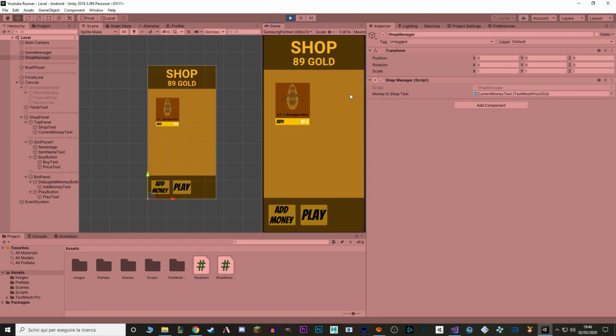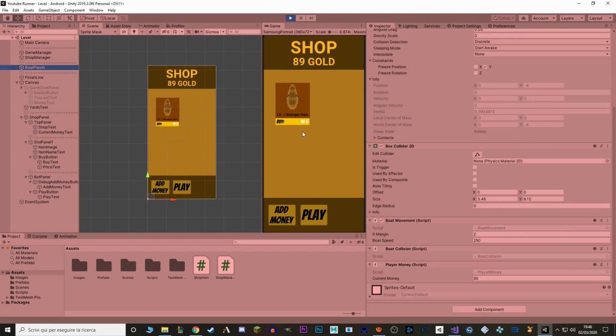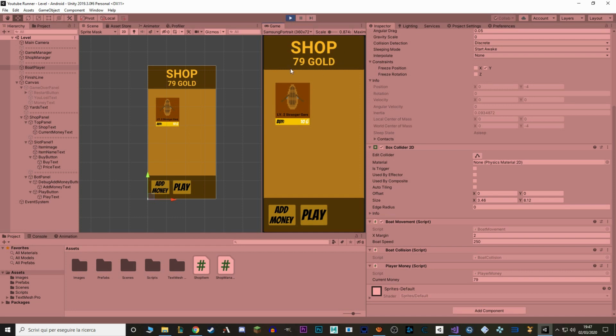Let's try. And as you can see, when I press play, our gold updates to our current value, which is 89. If I buy the item for 10 gold, my current money goes to 79, and the shop text also goes to 79. If I close and start again, it updates automatically.